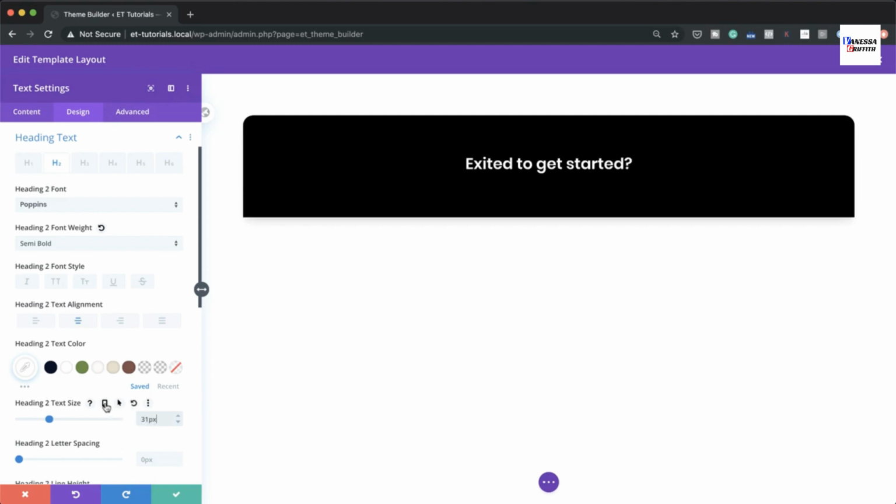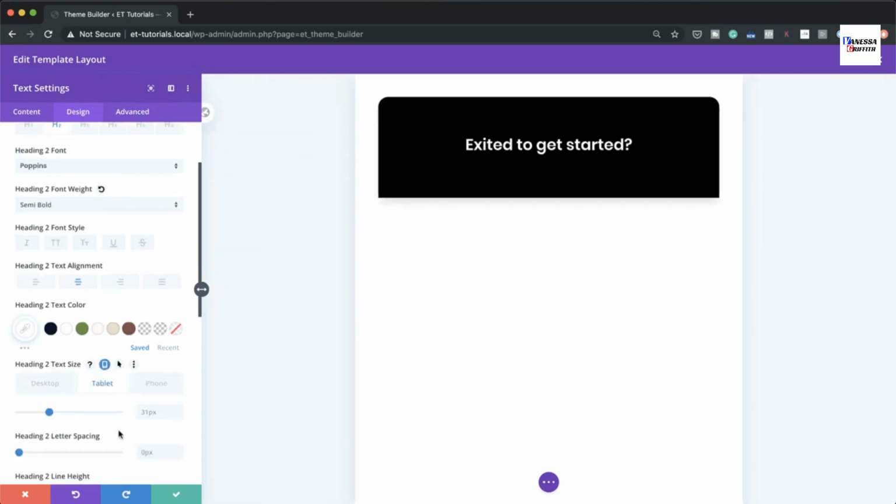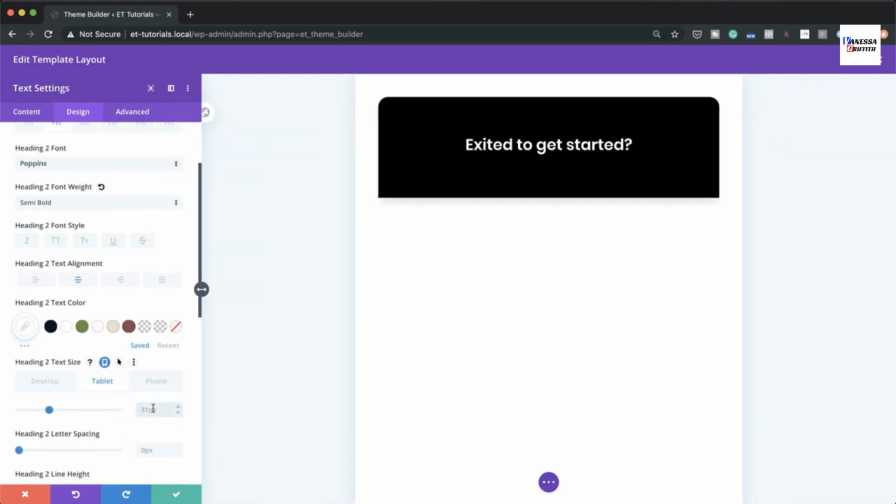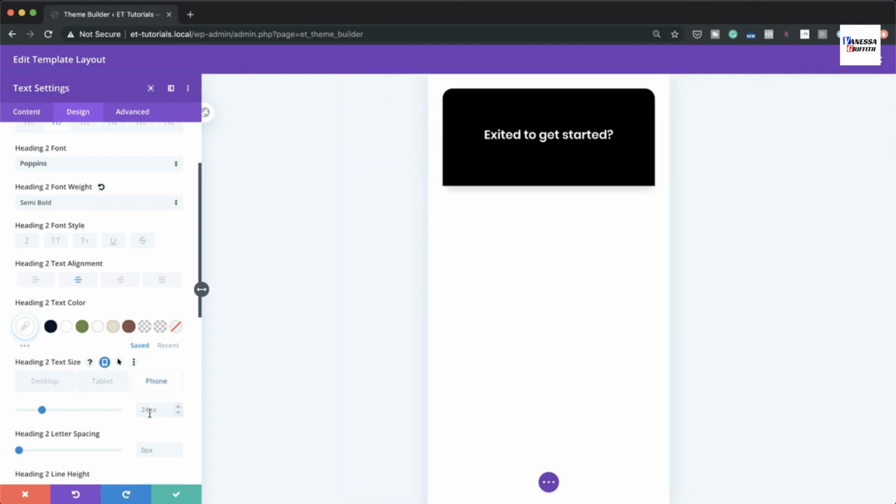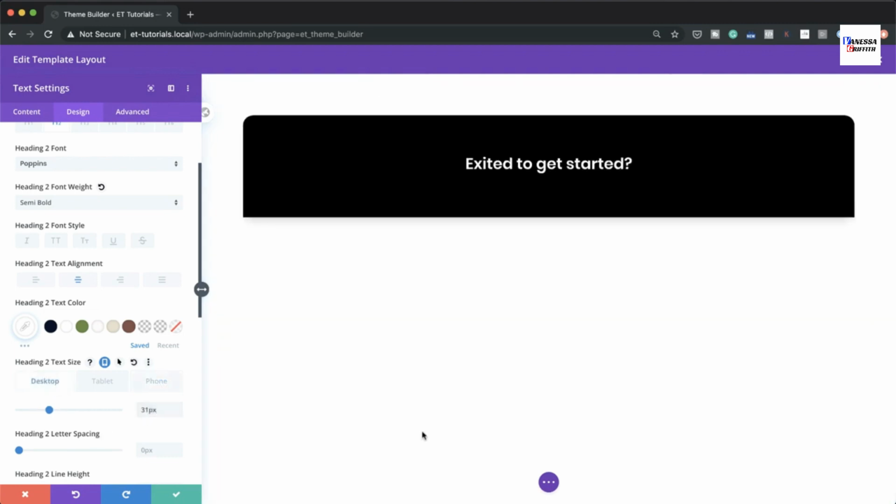And I might as well go in and set my sizes for the tablet and the phone. So I'm going to click on this little icon here, click on the tablet tab, and we're going to set the size here to 24. And then on the phone, we're going to set this to 18. So this just ensures that your design is going to look great on all devices.